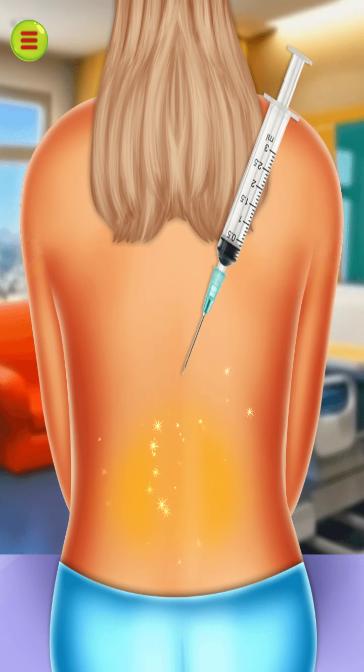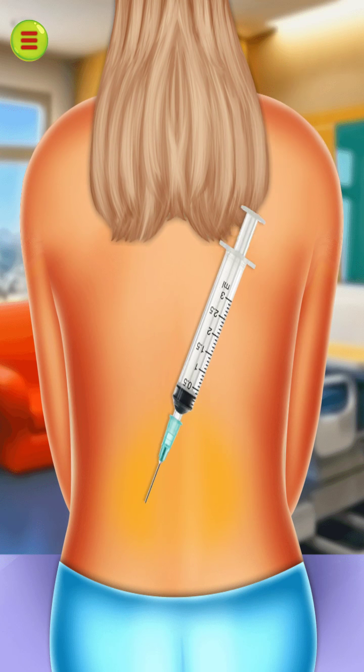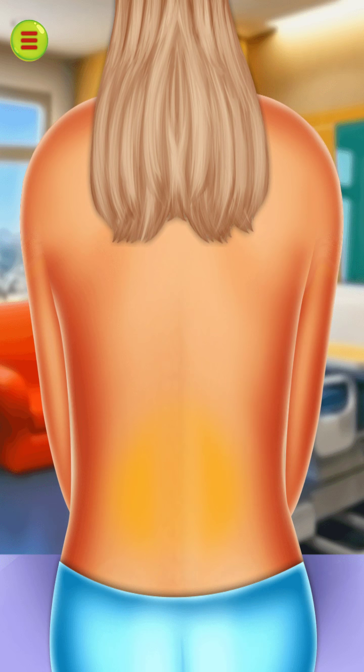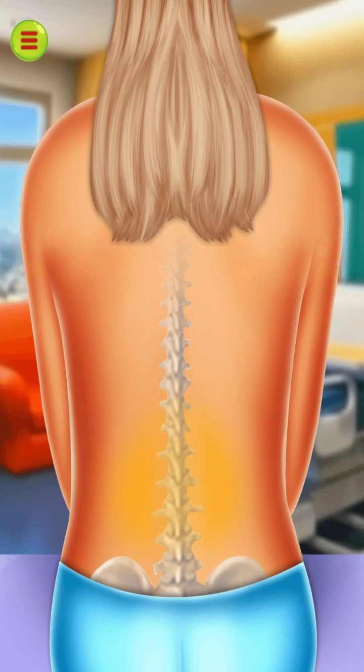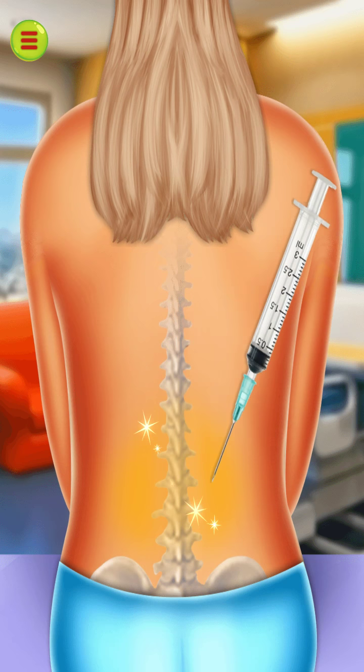Inject the local anesthetic around the patient's spine. Clean the patient's abdomen by applying antimicrobial iodine solution.